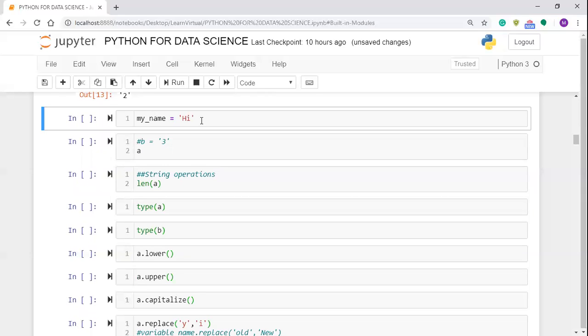So a quick look at how we can define variables in Python. Okay, so I mentioned a variable is a temporary container. There are some conventions in Python for naming variables. I encourage you to look at that.